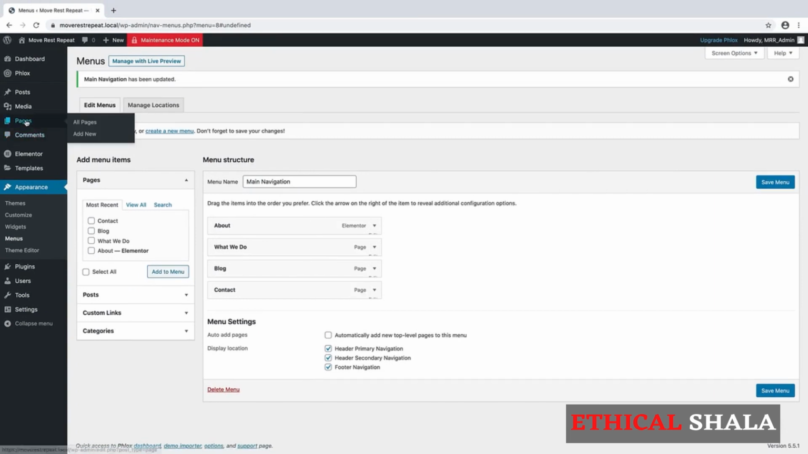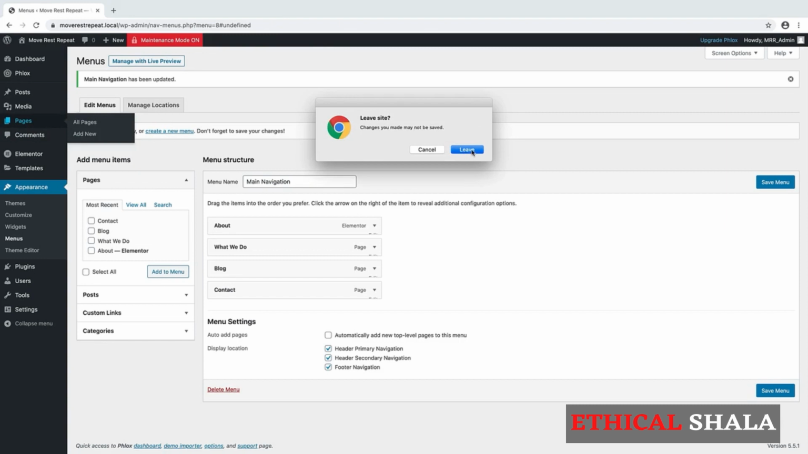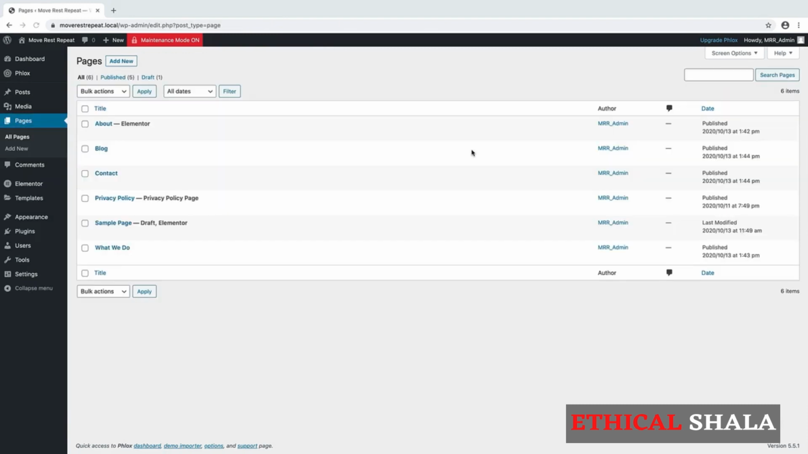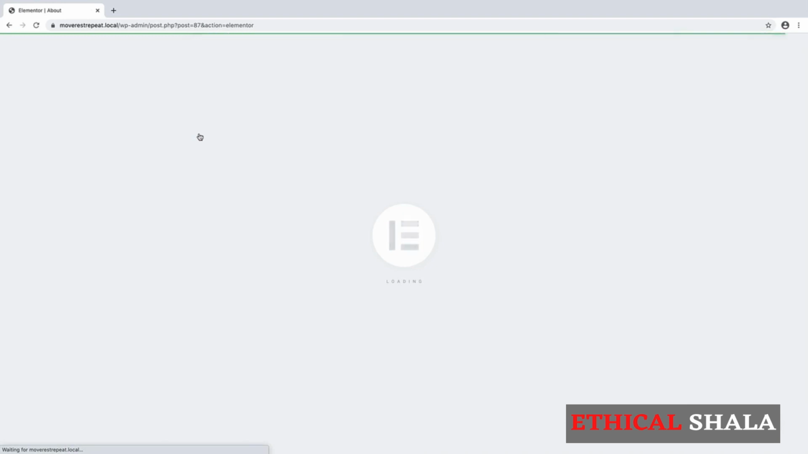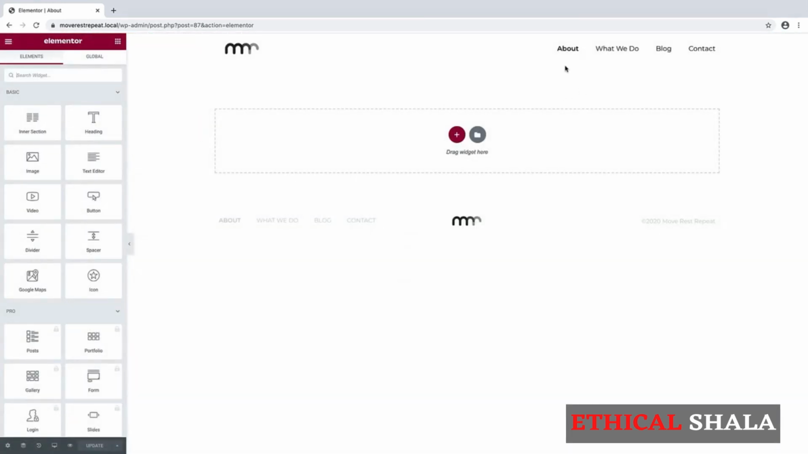And now let's go back to our pages. We can click Leave Site here. For some reason it shows up even though we clicked Save. And let's take a look at our About page. So let's click Edit with Elementor. And there you go. Now we can see our menu that we created up in the header on each and every page. And that's it.